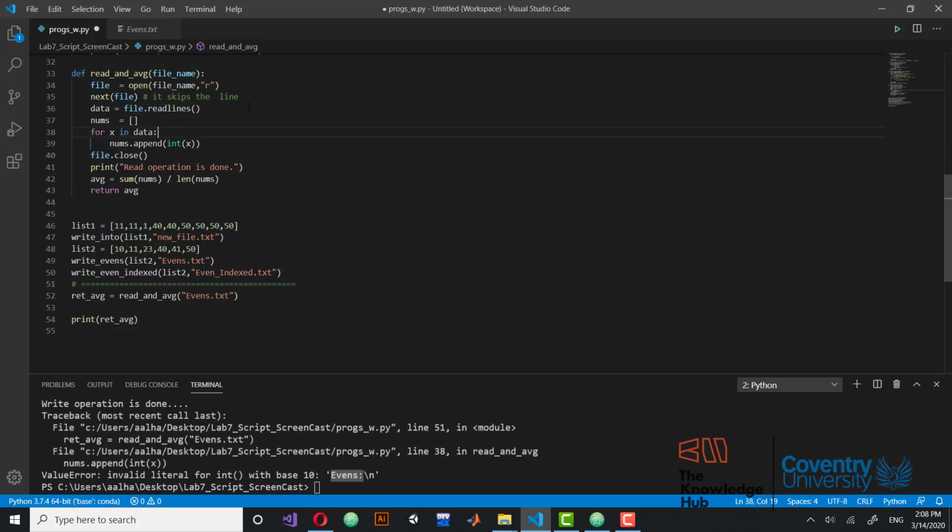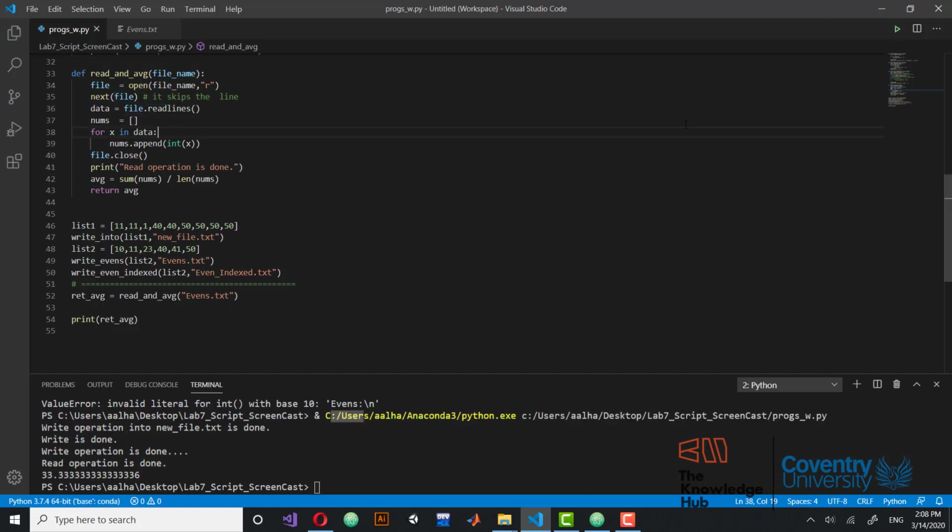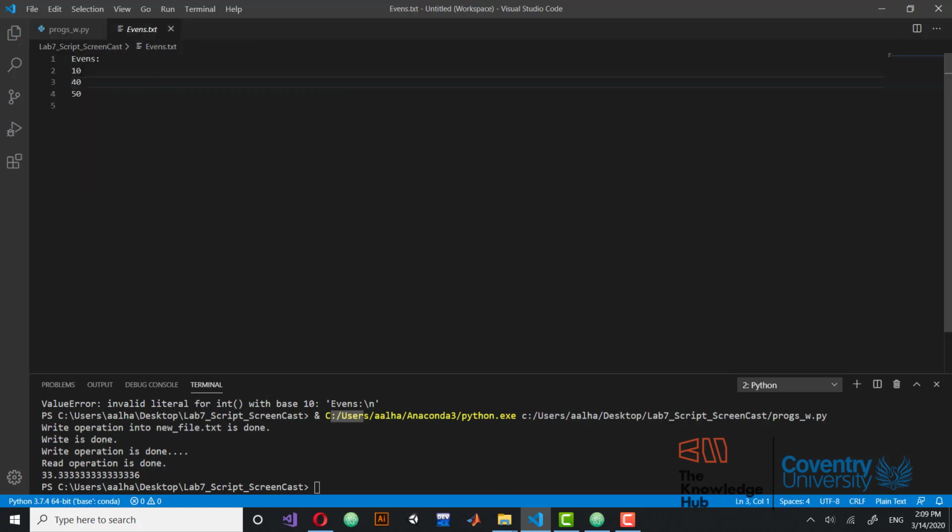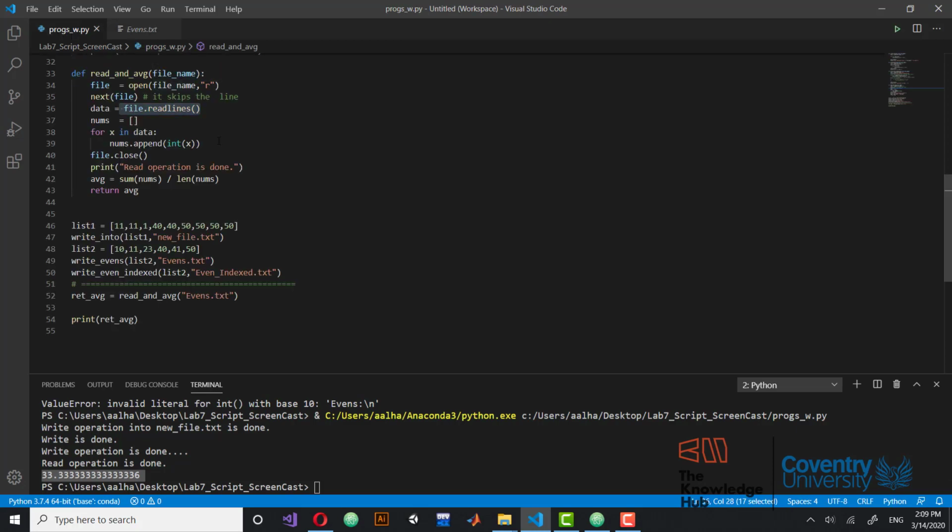All right, so if you run this, everything will be fine, and the first header line will be skipped, and the reading process will start from the next line, which starts at 10. It's going to sum everything and divide it by 3. Then it's going to give you the average of 53.3333. Okay, so this is read and average. Now let's see the final program that we have.